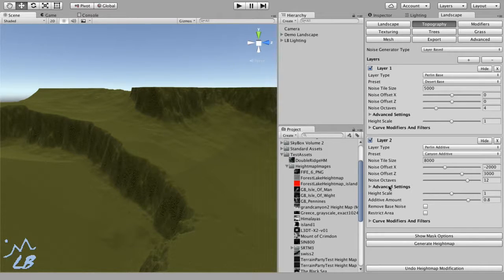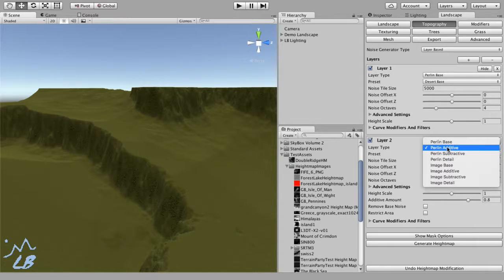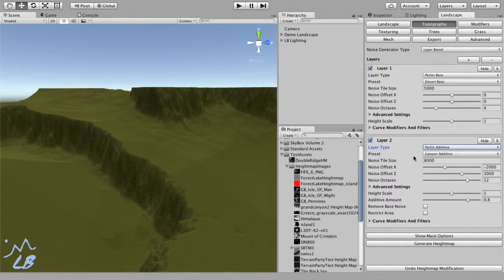So the third type of layer you can have are the subtractive layers. So Perlin subtractive and image subtractive. Basically, they are identical to the additive layers, but they subtract instead of adding to your topography. So if I turn this one to Perlin subtractive, you can see that now it is called subtractive amount instead of additive amount. Basically, just like the other layer types, they come in Perlin and image variants, as I said before. But I won't go over them in this video, as their use case is basically the same as the additive layers. You use them in pretty much the same way.